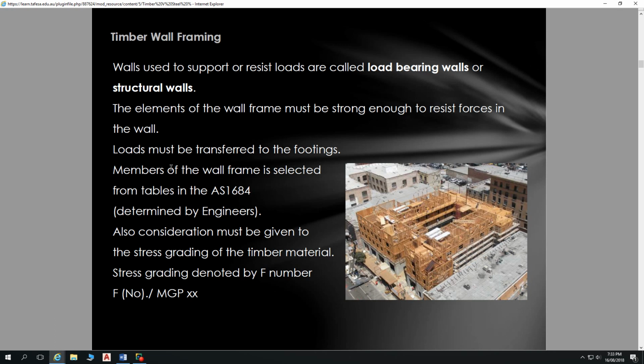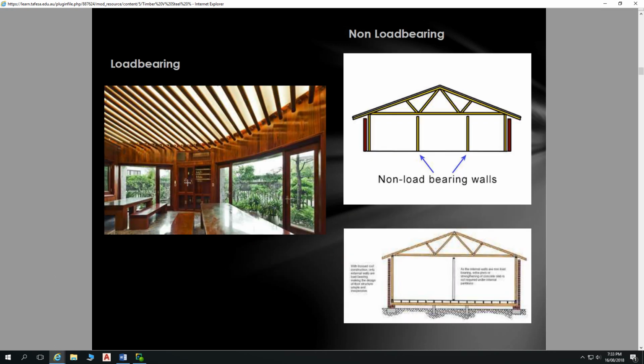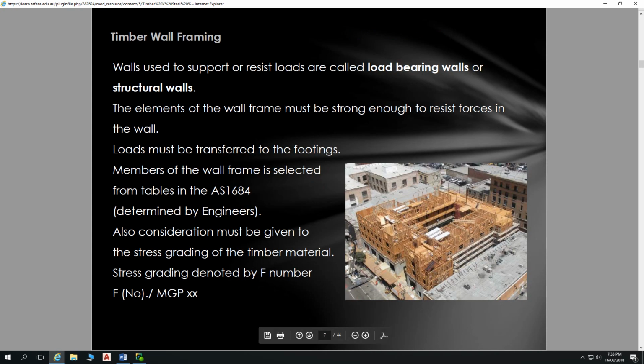Our walls, like our roof framing, are designed with reference to the timber framing code, and the size of those pieces of timber is in accordance with the stress grading of that timber, which may be an F number, so F17, F27, etc. F7 for our timber grading, or MGP for machine graded pine.